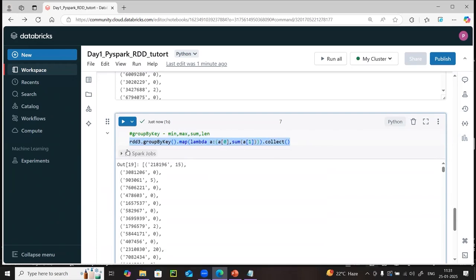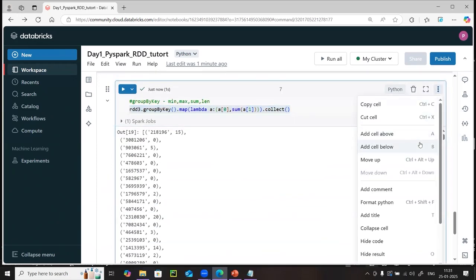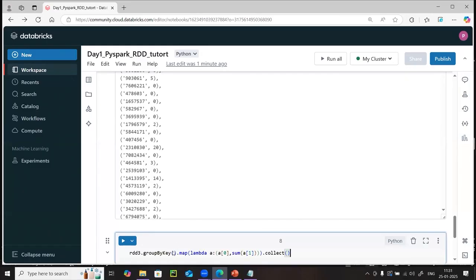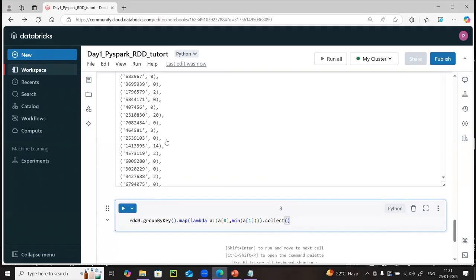Now suppose I'm trying to do, okay, let me show this one, which is min of. So what do you think will happen if I do this? Think and tell me. It will come 0 for every user. Why 0? What if that user has got a minimum score of 10?